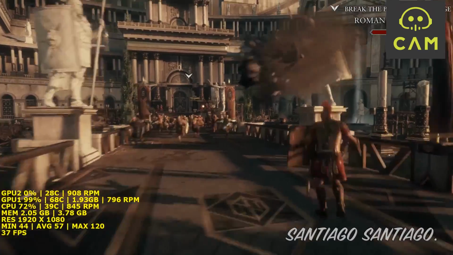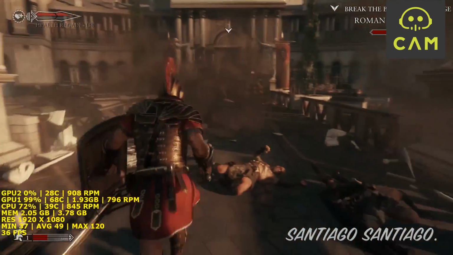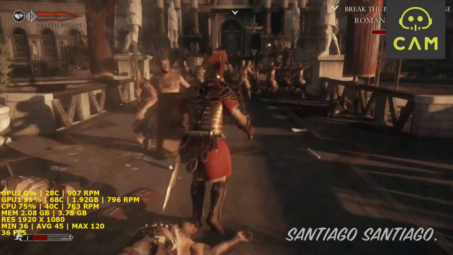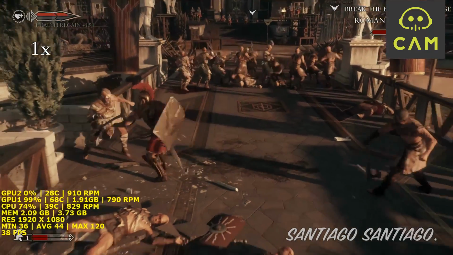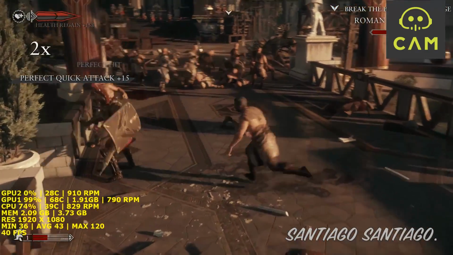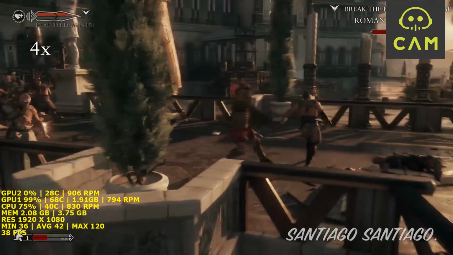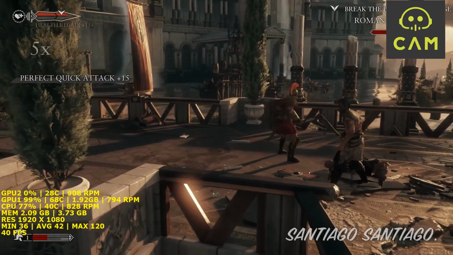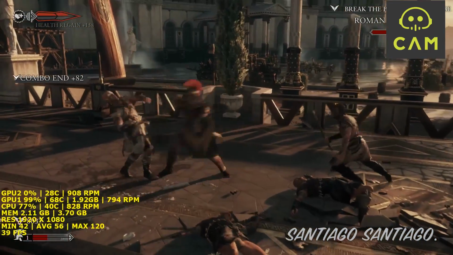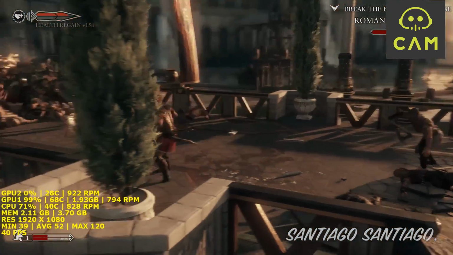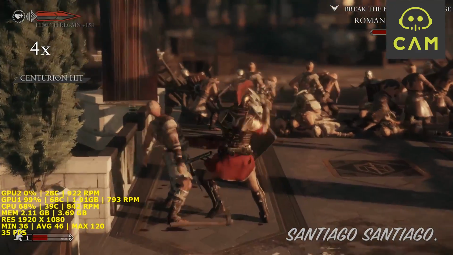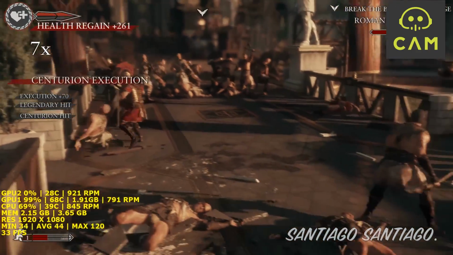Okay, let's see what happens here. There's an explosion, boom! Okay, it didn't drop below 30 just yet, so that's awesome. It used to drop below 30 a lot on the 750 Ti. But no problems here. There we go. Come on, die please. Thanks.